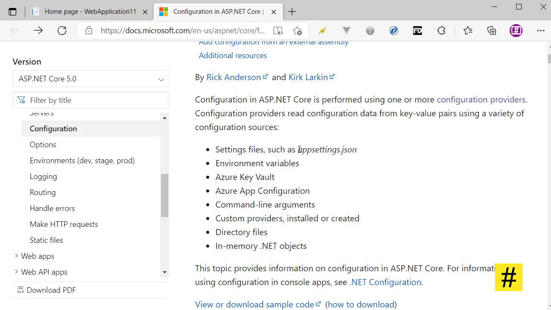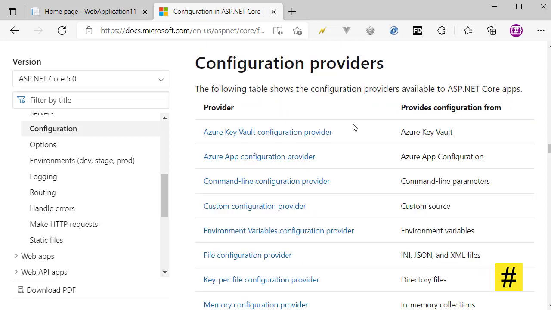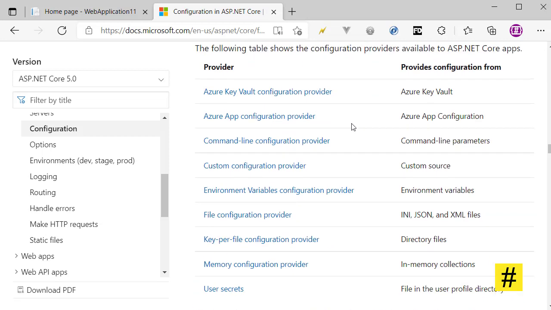In order to read different sources, you need to have different providers, and the ASP.NET Core team supports these sources by default. Like if you want to have your settings in INI files, JSON files, or XML files, it's all possible, but you can also add your own configuration provider. For example, if you need to read from a YAML file, that's also possible.